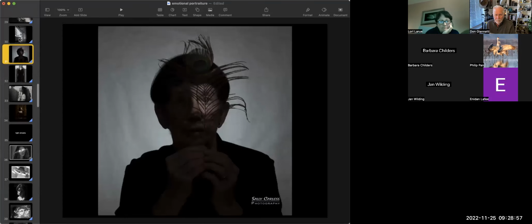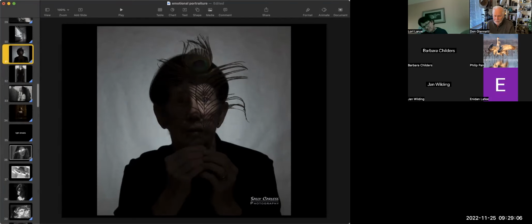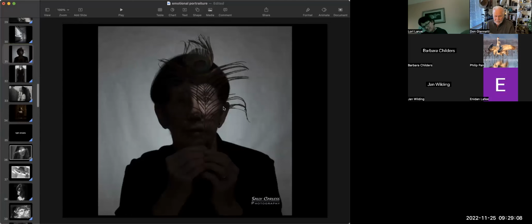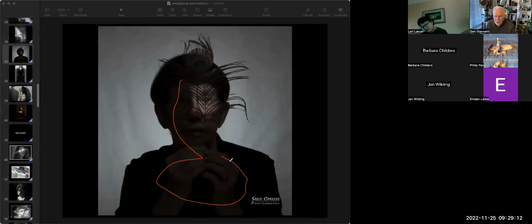We go from a very big light source to a very tiny little grid spot right on the eye, keeping the background bright. But also notice that Sally didn't let anything go into the darkness. It's all there.